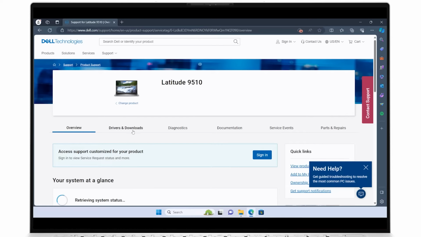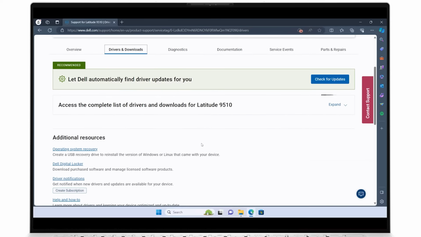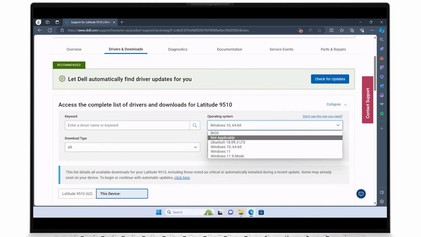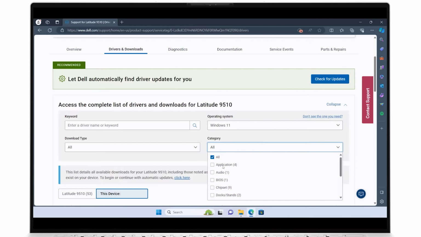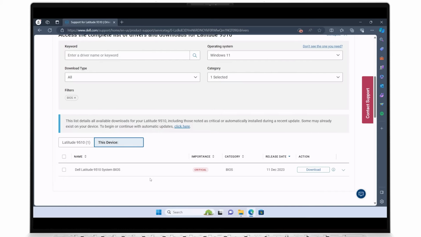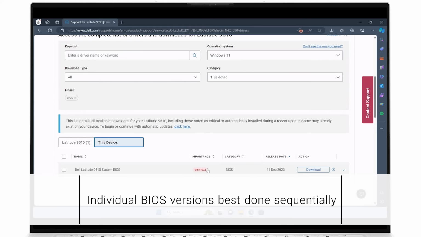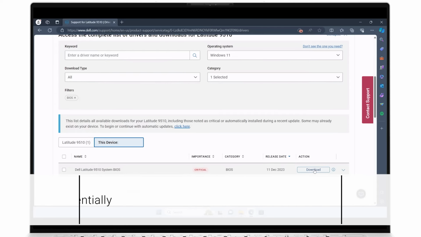Click on Drivers and Downloads, expand Access the complete list of drivers and downloads for your system, and set your operating system accordingly. Select BIOS for the category field. From the list populated below, click Download for the BIOS update file. If more than one BIOS version is listed, it's highly recommended to download and install each one separately in sequence from the oldest release date to the most current.